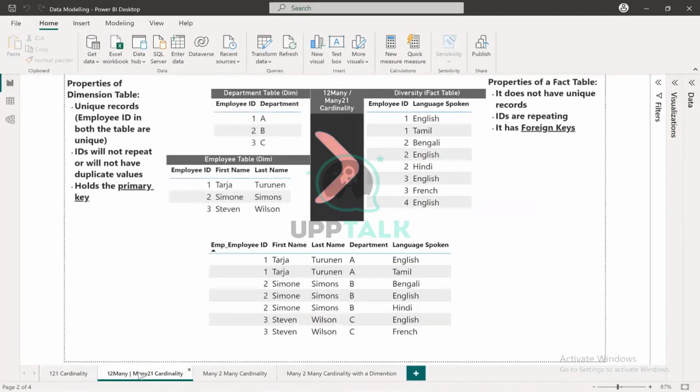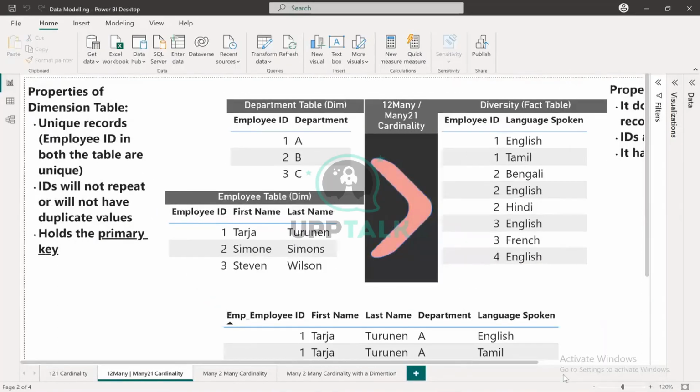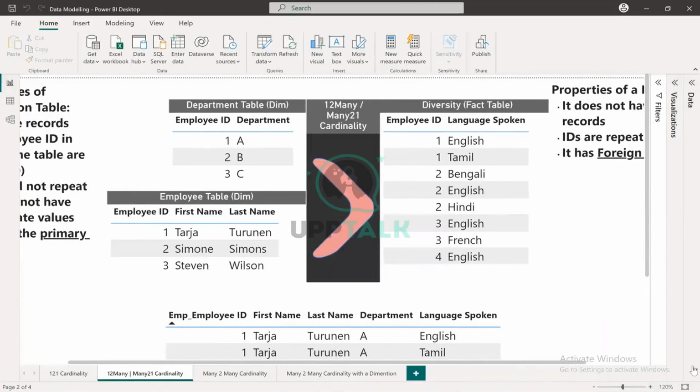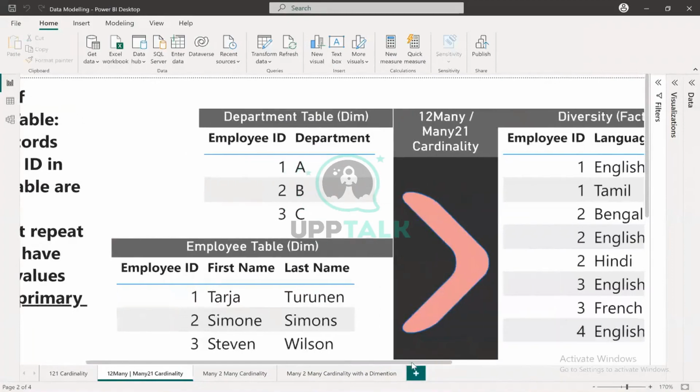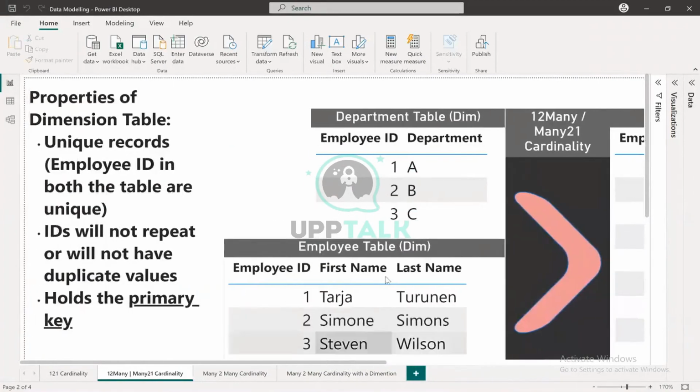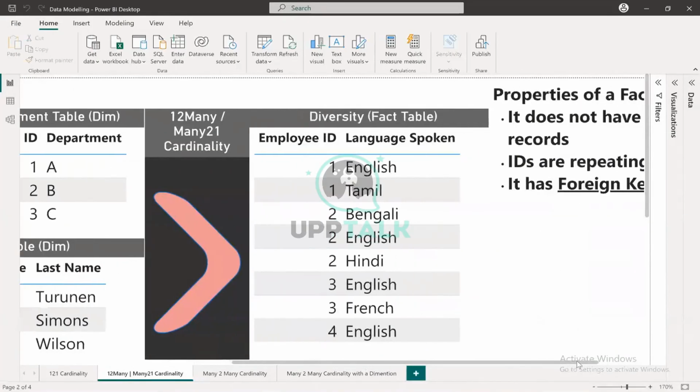Alright, let's look at the next one. Let's look at the next few tables. Now I'm in the second tab. And you already know these two tables that we introduced in the previous step: department table and employee table. Now I want to introduce a new table here. This is a fact table, a diversity table. Look at the table.